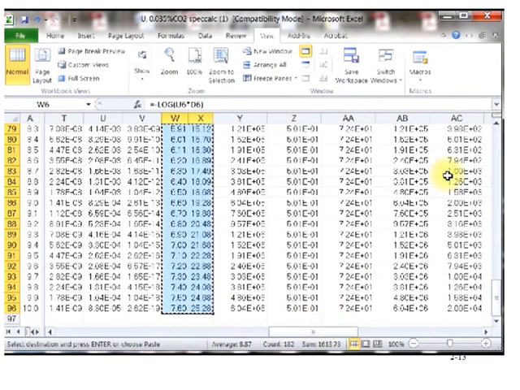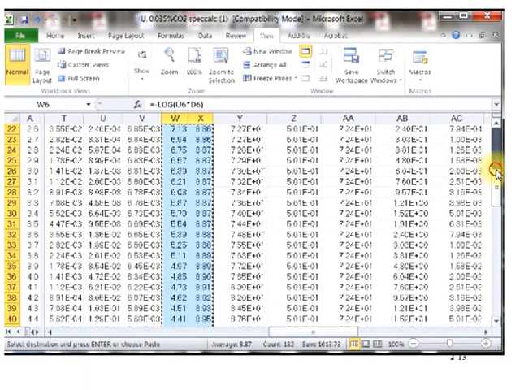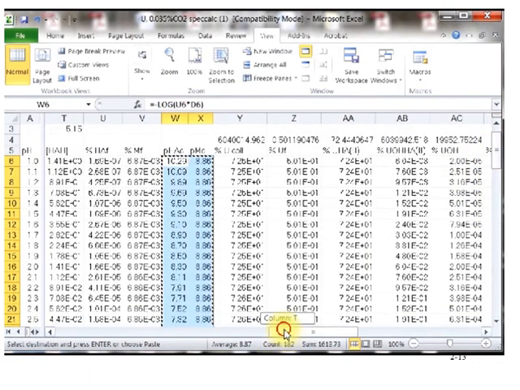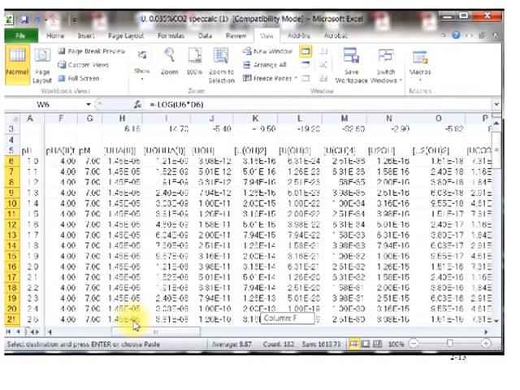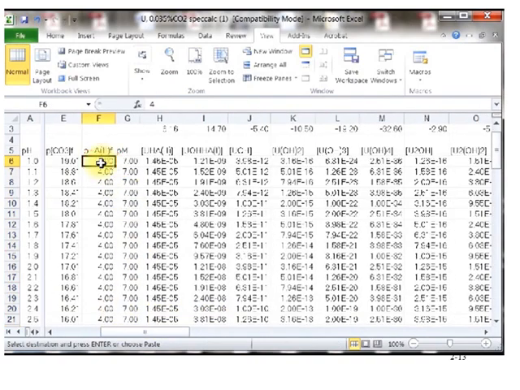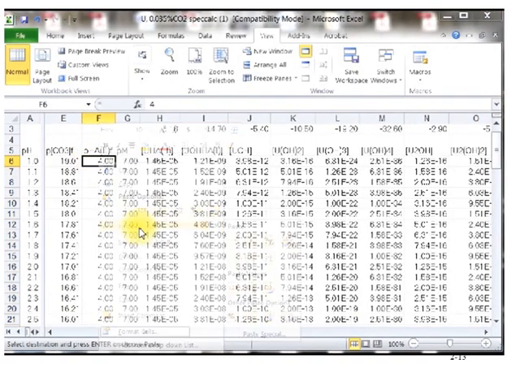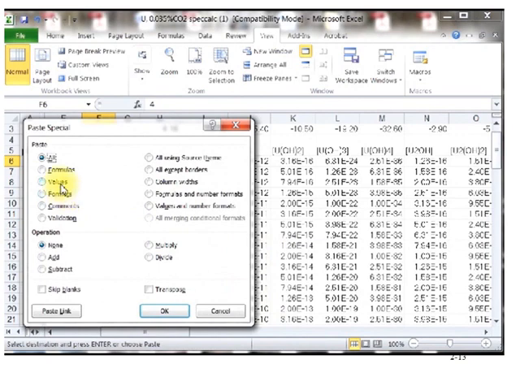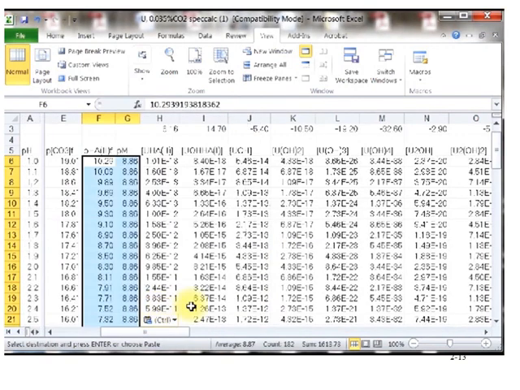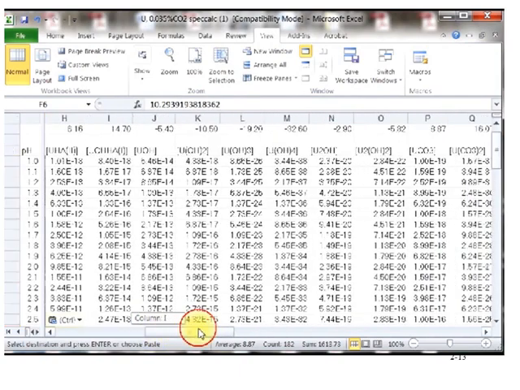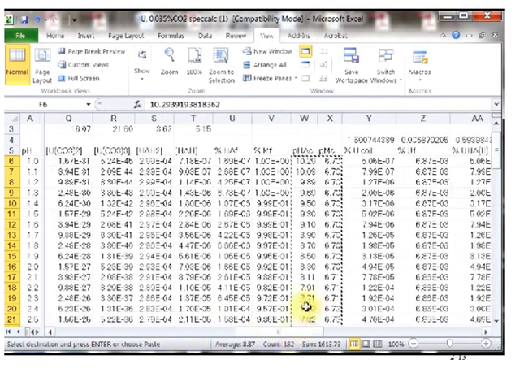I copy, I go back here and paste, and the one trick is you want to do a paste special, and I want to paste the values. I do that, and you see these values have changed. I've done another calculation. It's calculated another set of values.